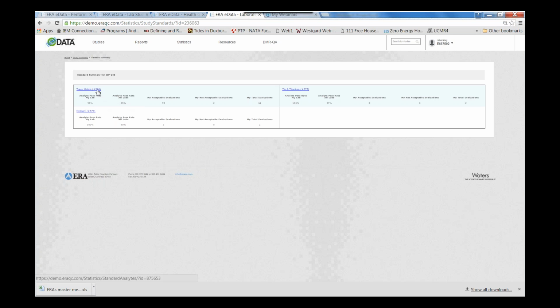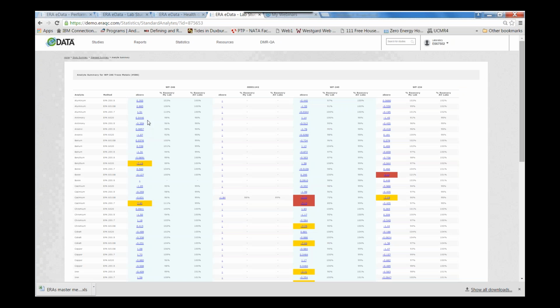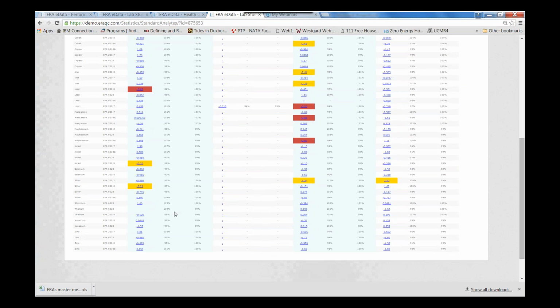And if I want to continue to drill down, I can click on trace metals and it'll take me to that analyte view that we looked at earlier for all of the trace metals going back over the last number of studies. And I can take a look for my lead, as well as any of the other analytes that I wanted to investigate.